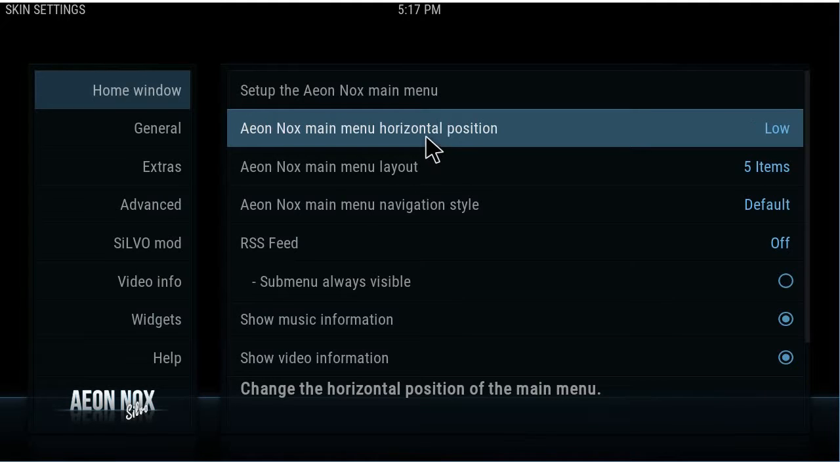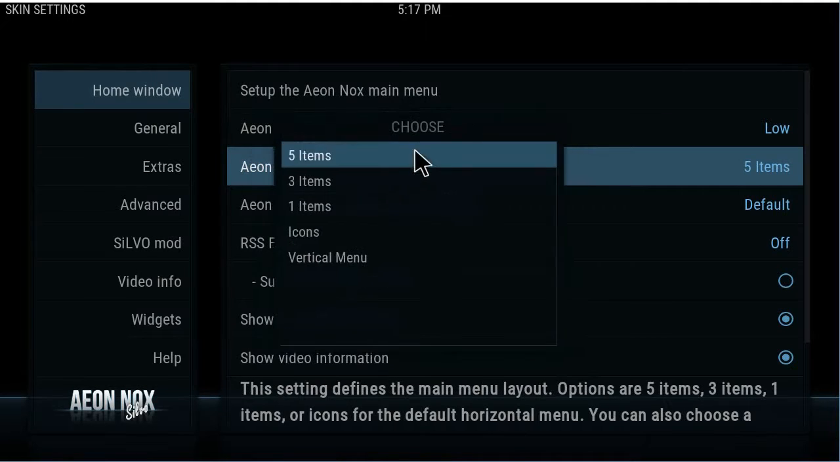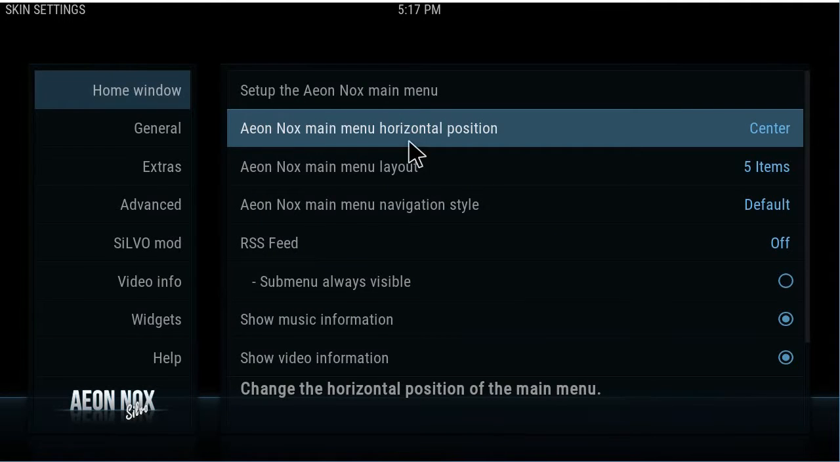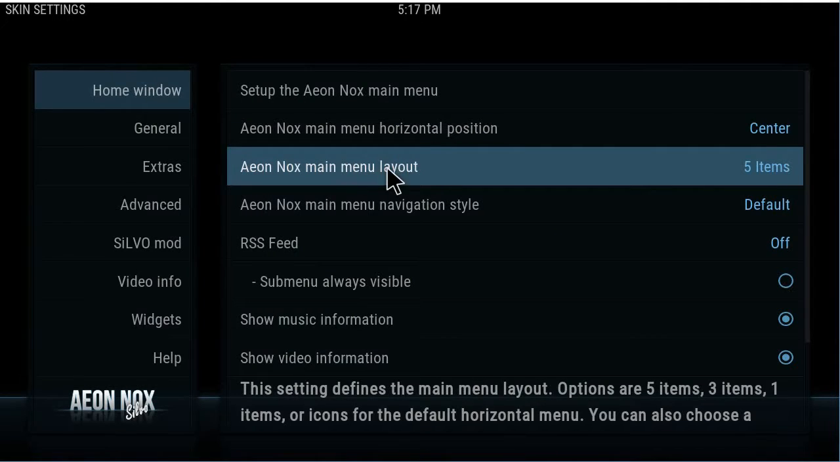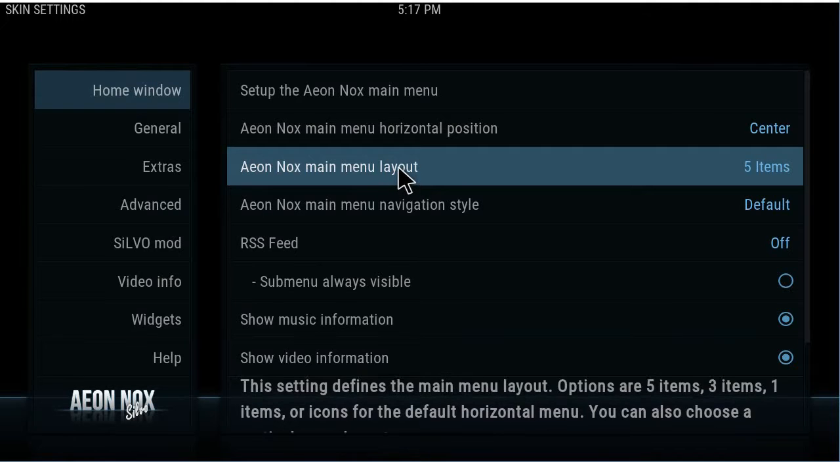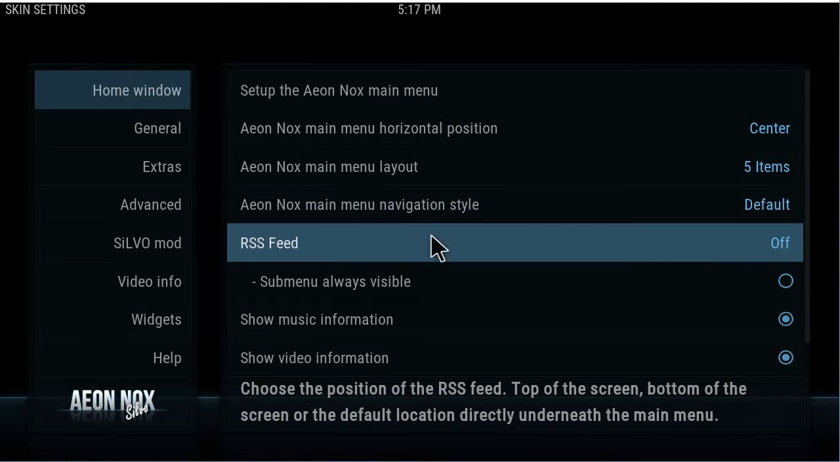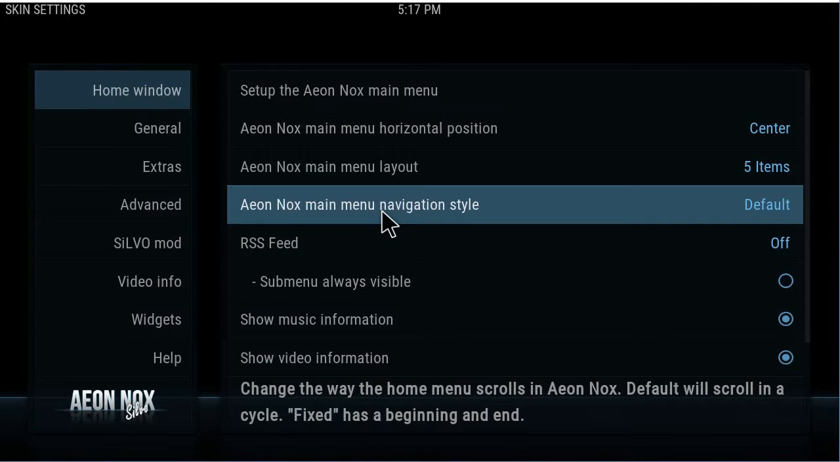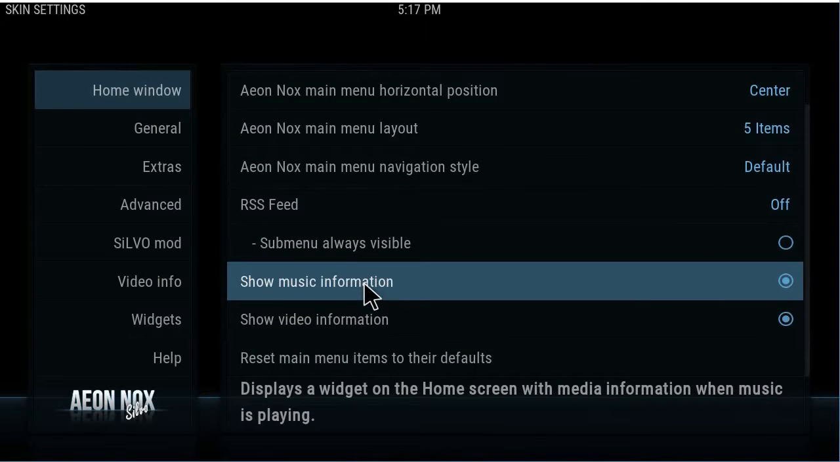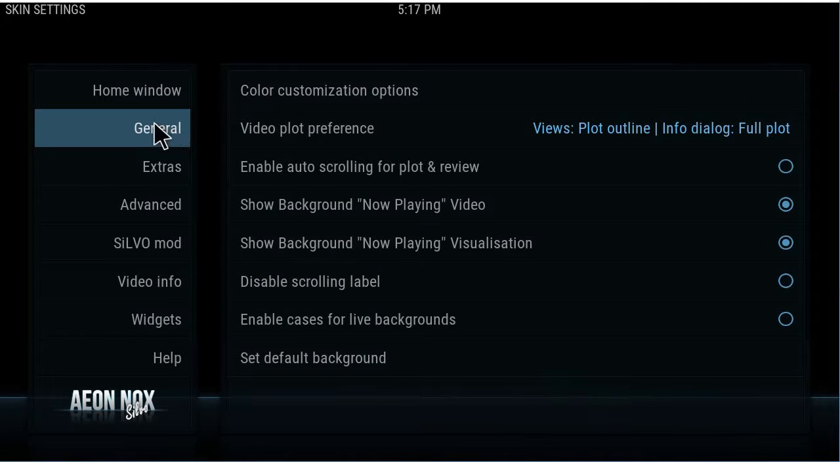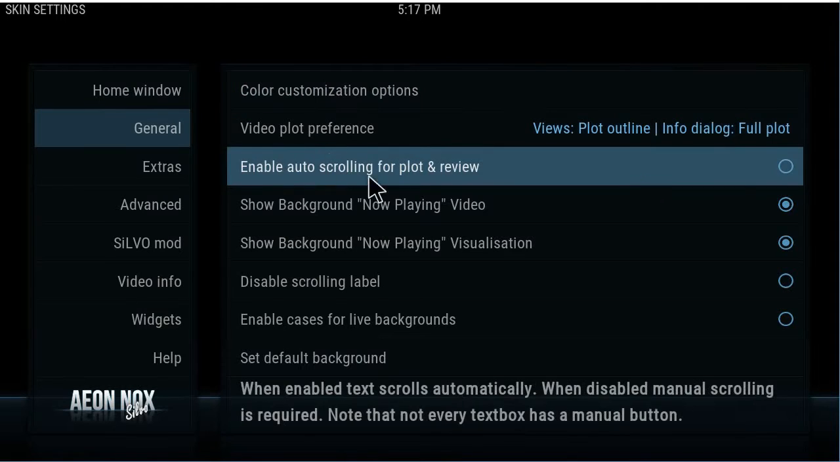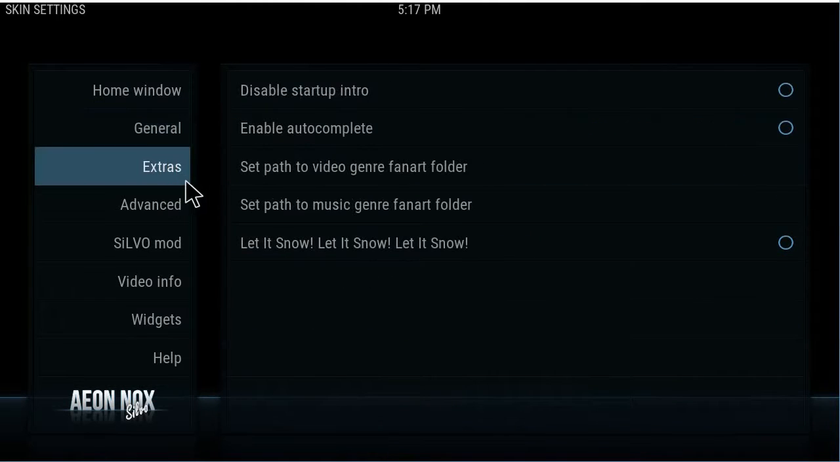And we could lower the main bar that holds everything. We can keep it on the bottom. But for this tutorial, I'm gonna choose center because maybe it's easier to see. This is how many menus you want to see on the screen at a time. I mean, you're going to be able to play around with all of these. We're going to keep the feed off, keep everything here the same. Go into general. Again, just keep all the default stuff. Okay.